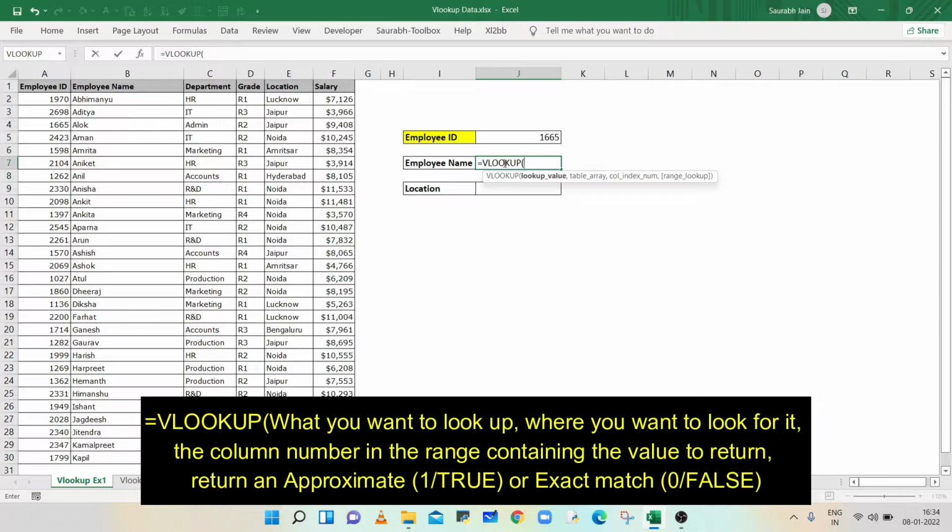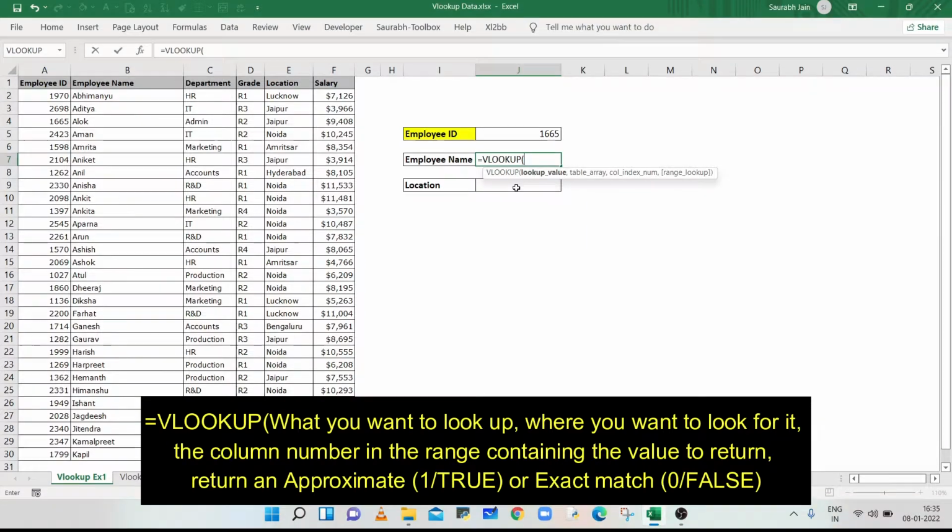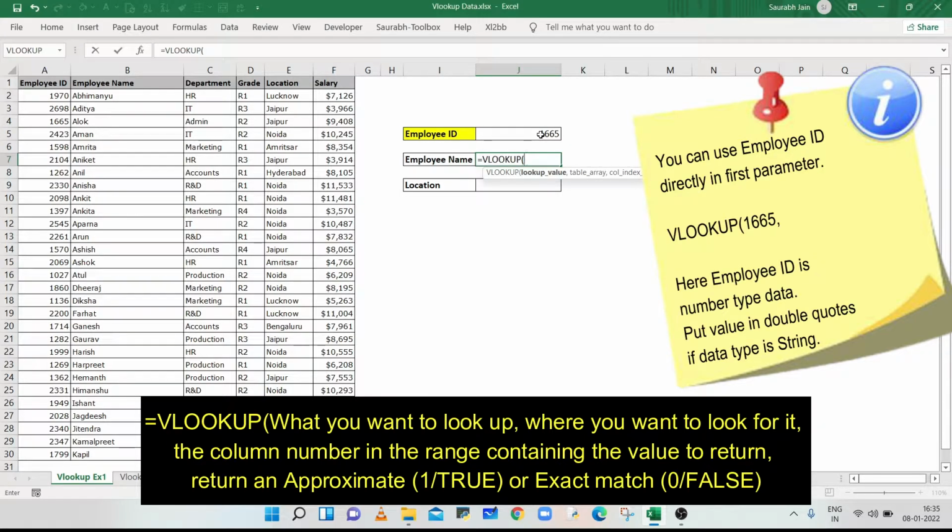Now the VLOOKUP function takes four arguments. The first argument is lookup value. It tells what information you are searching. Here we are searching the employee ID given in cell J5. So the first argument will be the reference of cell J5. So select cell J5, comma.